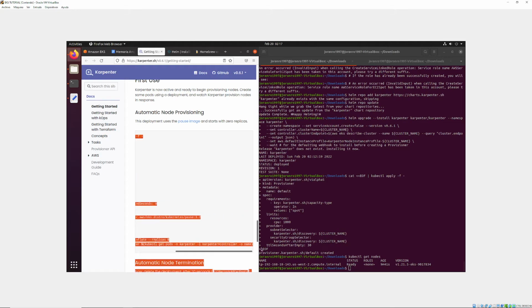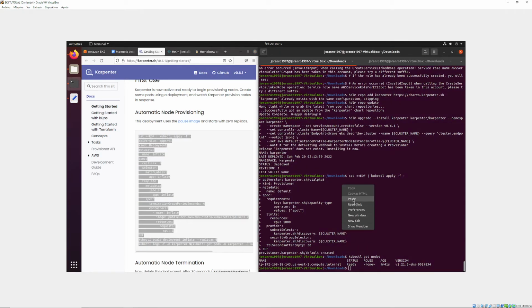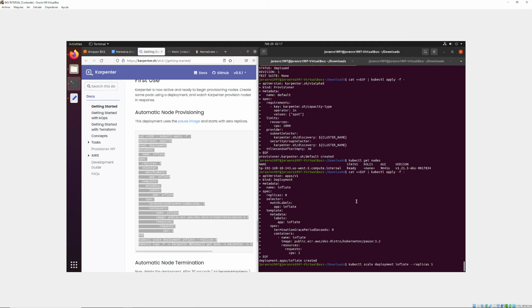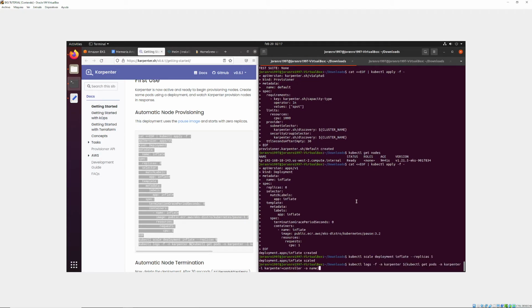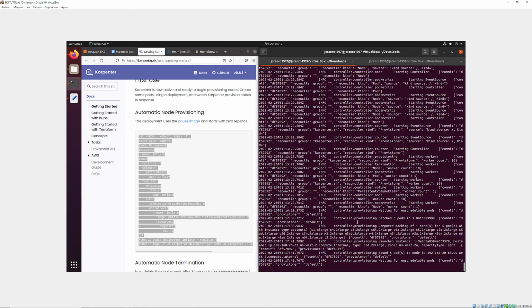So we're going to go ahead and do that. We'll copy this whole command and we'll run it. It's going to create a deployment. It's going to say that it's supposed to be scaled from 0 replicas to 5 replicas. And now, Carpenter's already set up, so here we're just seeing the output from the logs of Carpenter.